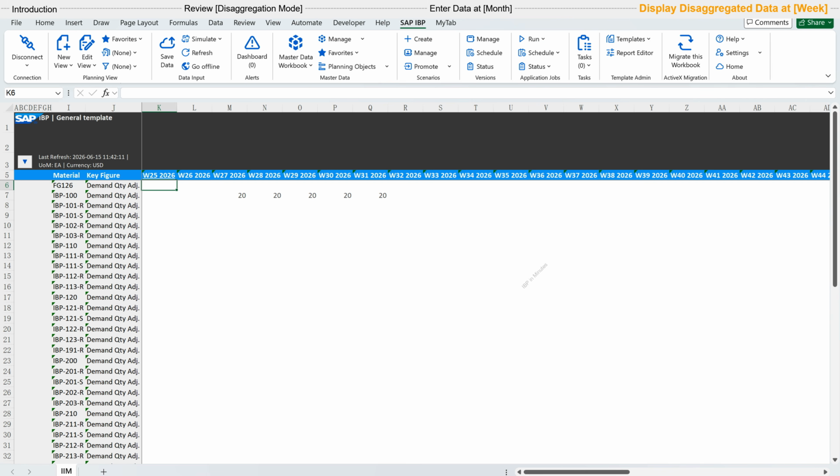After confirming the settings, the worksheet refreshes with weekly period columns. In this example, the monthly value 100 is distributed evenly as 20 across the relevant week buckets for July 2026. This shows how equal distribution disaggregation spreads the saved monthly Demand Qty Adj value to lower-level time periods.